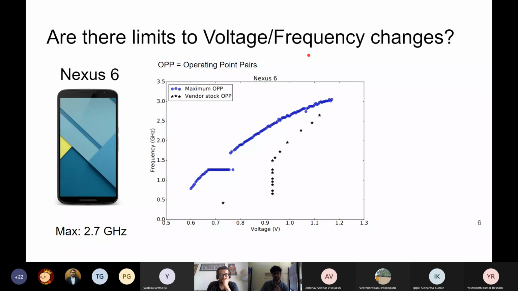So we notice here that software can actually control the voltage and the frequency of the device. Now, are there limits to the changes that are possible to voltage and frequency? The researchers have done this on a Nexus 6, which is cool because it is actually a real world device, and it's nice that they are doing it on these types of machines. The maximum frequency that is advertised is 2.7 gigahertz.